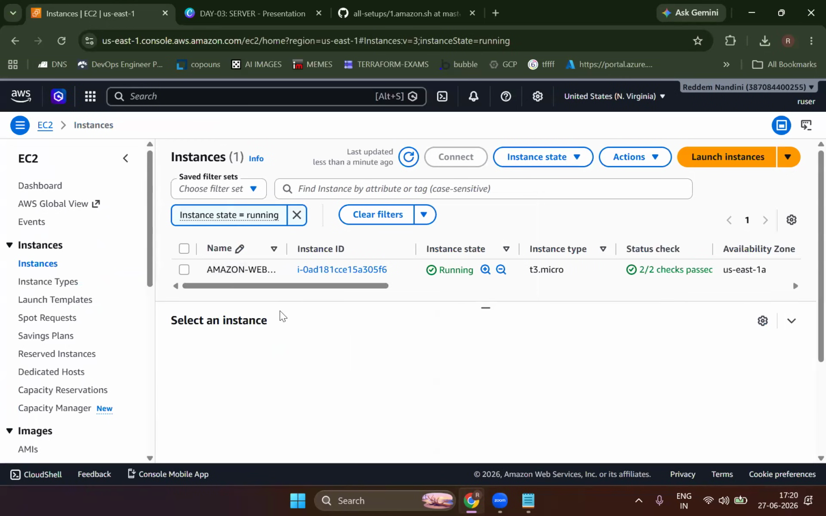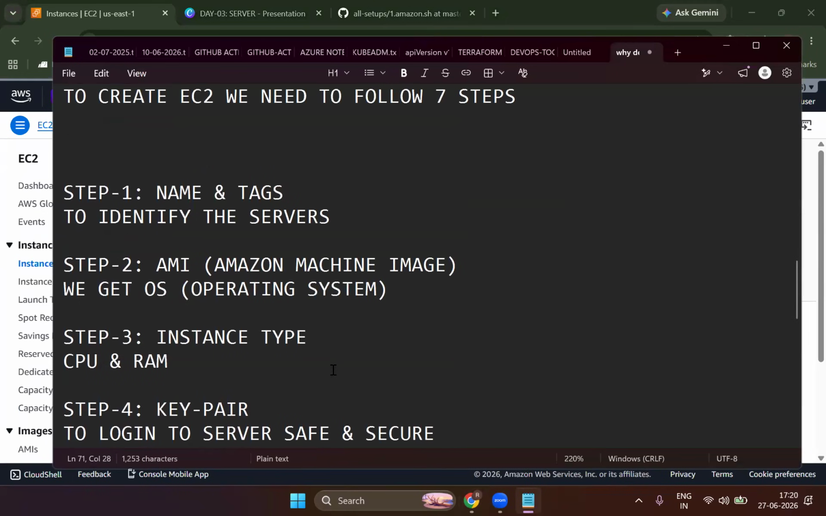So is the concept of how to create a server in AWS with these 7 steps clear for all of you, everybody? Online, launching the server, clear for all of you, everyone? Can you please confirm in the chat box, everybody?